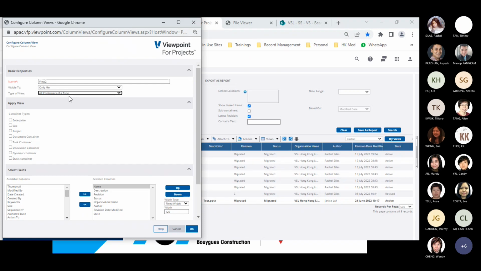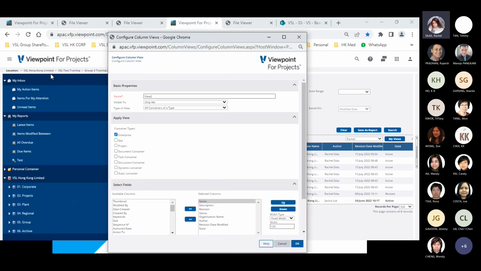So I think this is... for example, enterprise, project, site. What is the difference between enterprise and the others? Enterprise means the entire whole system, so it's everywhere. Yes. Okay, like the container, and you can actually select field.